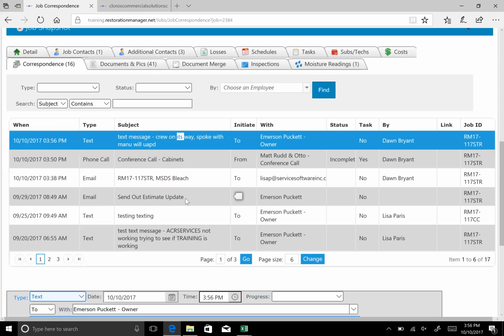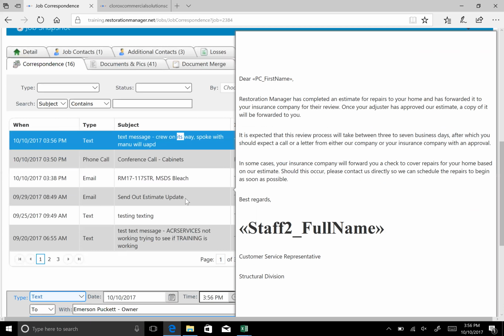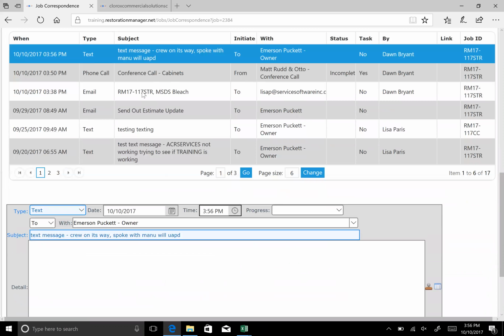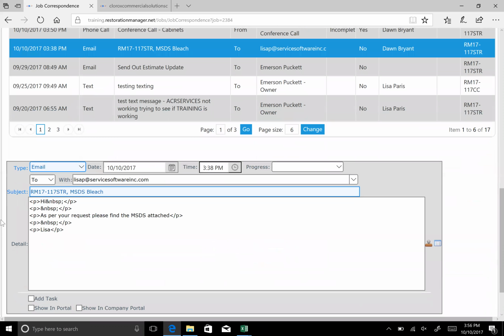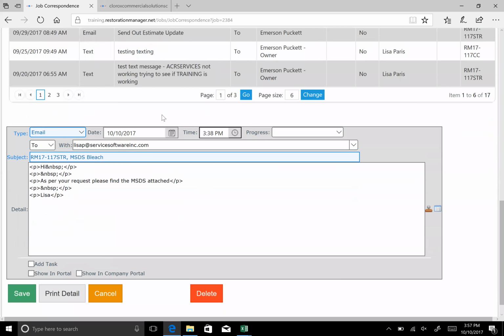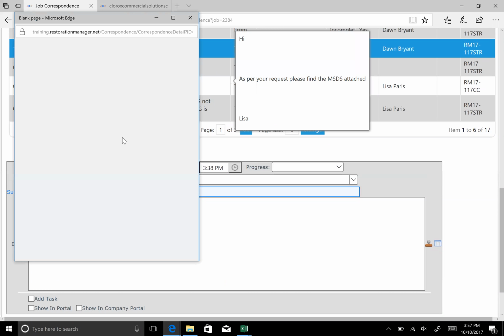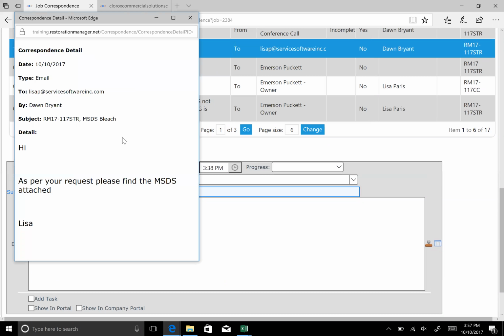Keep in mind that with emails, if you've sent them out through the RM Build email, it's going to show up as HTML, as you can see here. But if you want to see it how your client has seen it, all you need to do is double tap, and it's going to give you a pop-up window, and here's how your client's seen it as well.